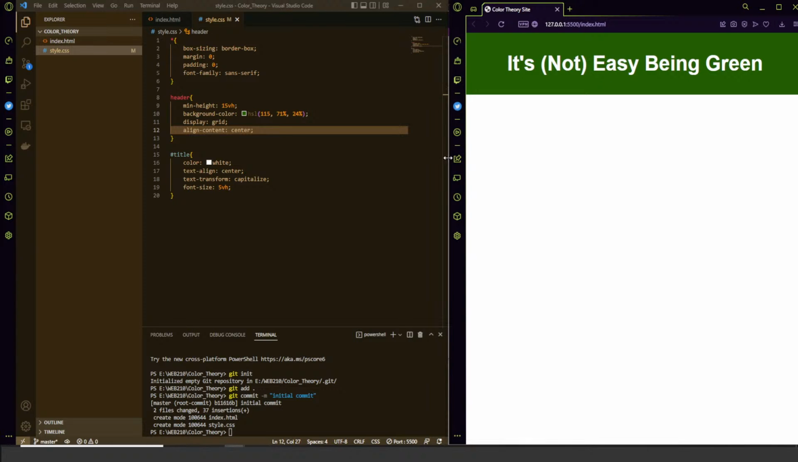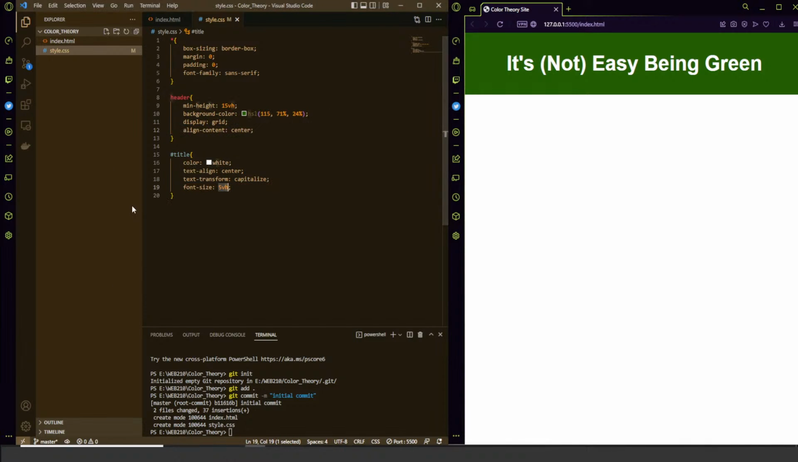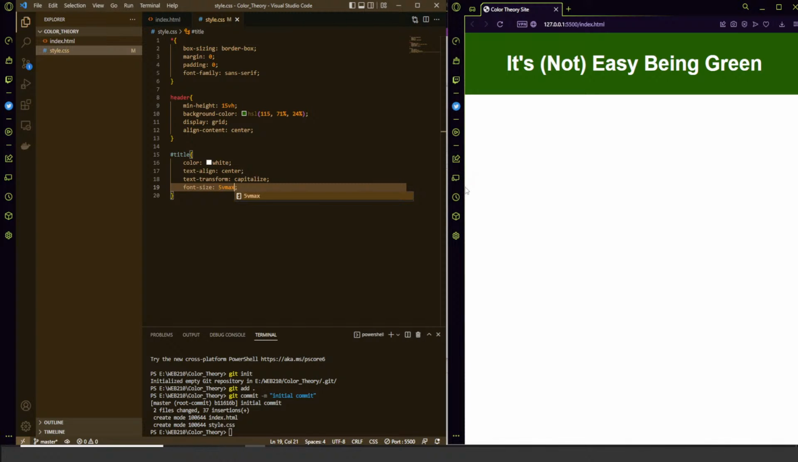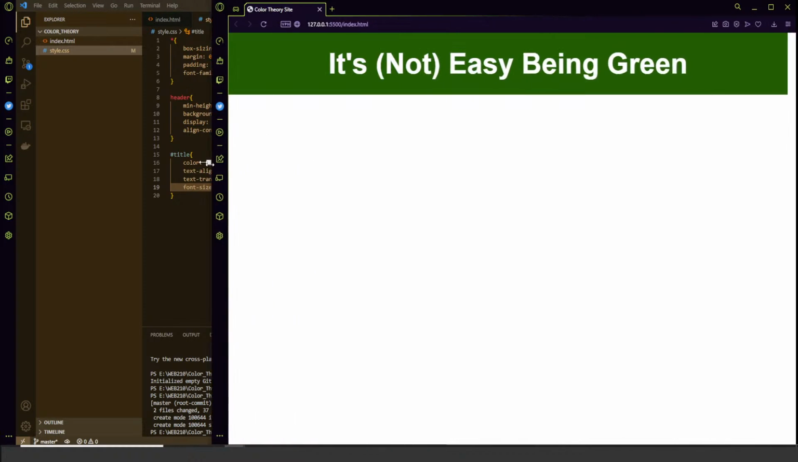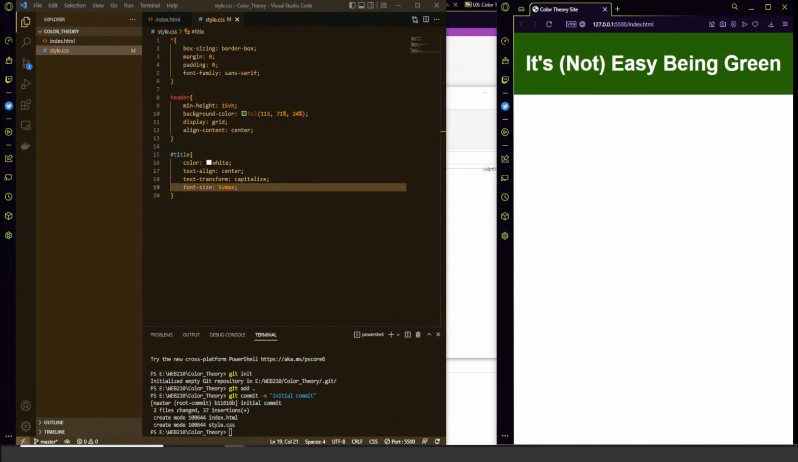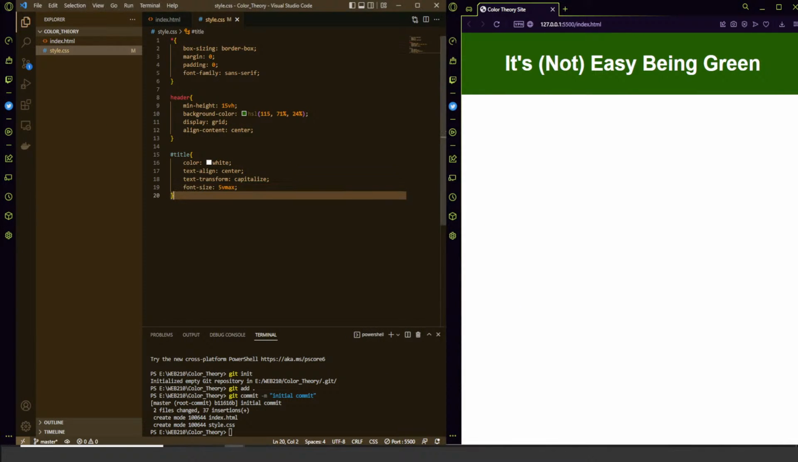Now, I used VH there instead of VW, right? So maybe I want it to be Vmax. That might be the smarter thing. So then when it gets bigger, it'll get bigger accordingly. There we go. I like that. That's kind of cool.